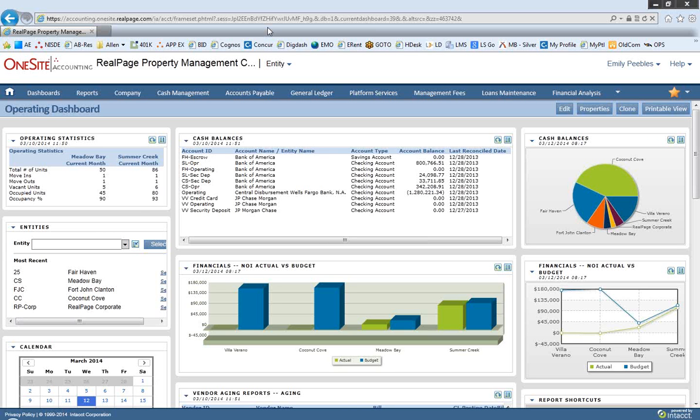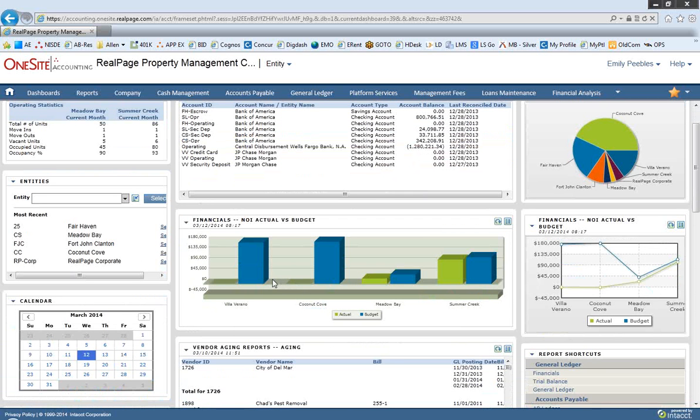When they first log into OneSite Accounting, what they see here is their dashboard. The dashboard can be customized; everybody can have a completely different dashboard. Basically, it's a graphical representation of your financials. You see very easily all my cash balances. I can see graphs of NOI, actual versus budget. When I hover over the numbers, it gives me the detail behind that information. I can do bar graphs, line graphs, pie charts. If I want to see the actual report behind it, I simply click view here and it shows me that report.